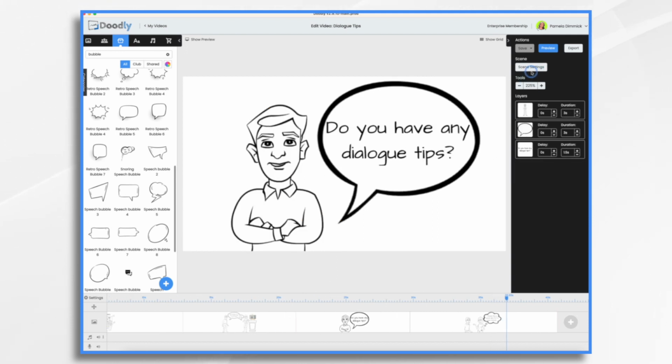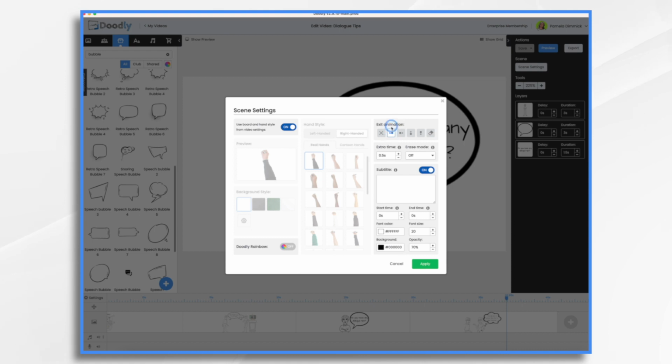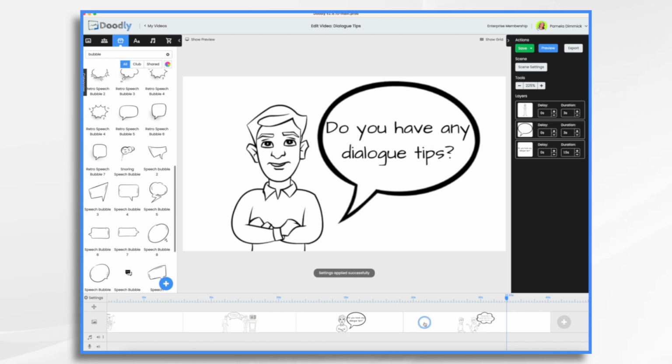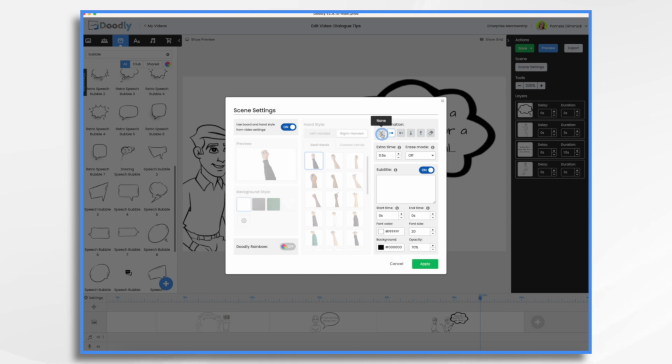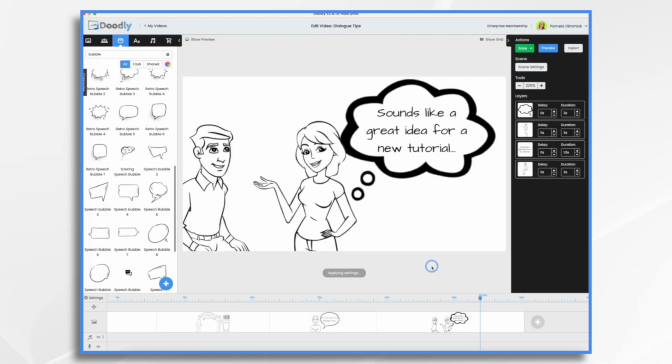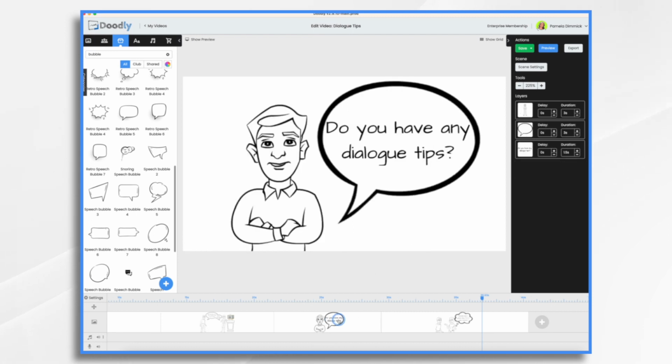So for the transition, go to scene settings, and this is the default, the swipe left. I'm going to turn it to off. And then I'm going to do the same on this one. We're just assuming this continues on and on for a longer scene than what I have here. And then let's go back here.